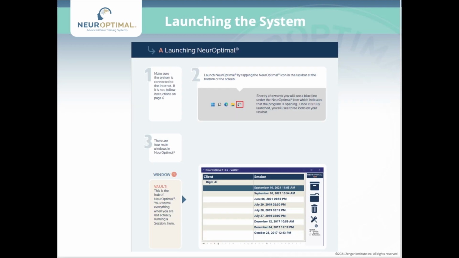To start the NeurOptimal program itself, there are two different ways. One, this Zengar icon is in the toolbar, the lower toolbar of your system. Just a tap on that will start the program. You're starting to get a little sense of how much math is going on in there. So it takes a few seconds to launch the program. There's a lot of it to boot up into active, if you will. So just tap it. You'll see that a little line will come underneath it when it's active. And so just let it start up.